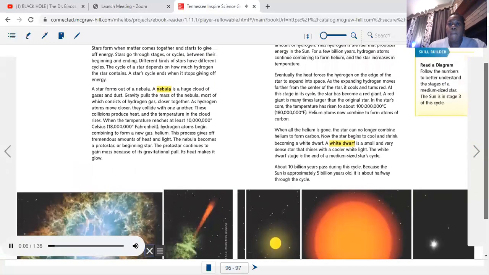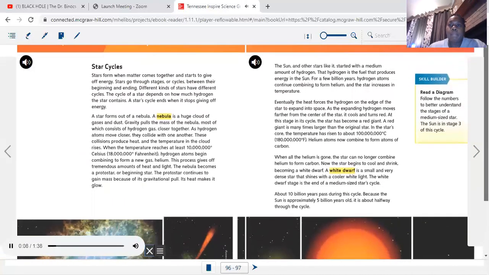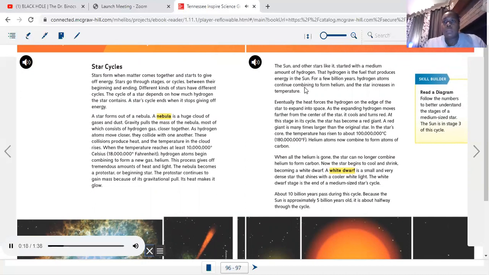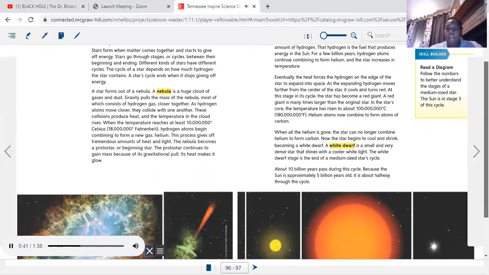The Sun, and other stars like it, started with a medium amount of hydrogen. That hydrogen is the fuel that produces energy in the Sun. For a few billion years, hydrogen atoms continue combining to form helium, and the star increases in temperature. Eventually, the heat forces the hydrogen on the edge of the star to expand into space. As the expanding hydrogen moves farther from the center of the star, it cools and turns red. At this stage in its cycle, the star has become a red giant. A red giant is many times larger than the original star.